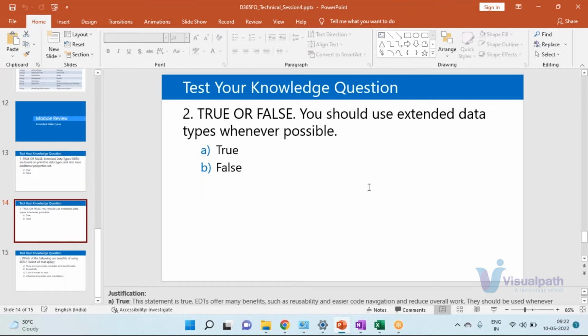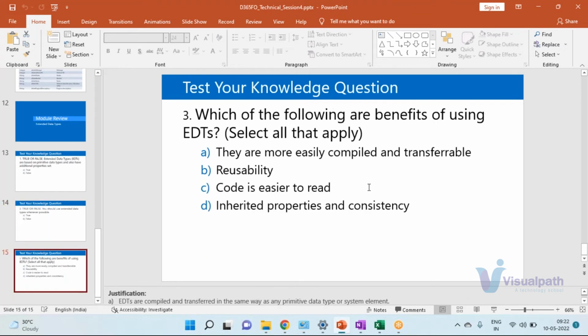you should use extended data type whenever possible. It is true. Yes. For any master data and transaction field, as I said, you should be using that. Benefits of using it, I think we all know: reusability. Code is easier to read, definitely. Inherited properties and consistency, definitely. And this is easily compiled.